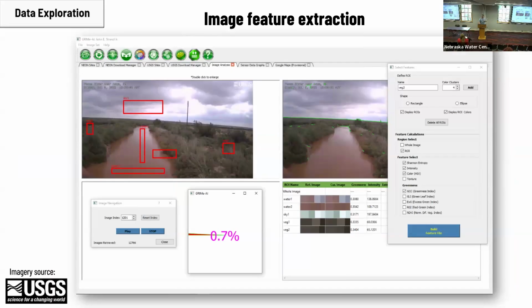Digging into that a little bit more, we can also go on there and draw like these rectangles that you see on the left. So this is an image of Pecos River from USGS. So we can draw these rectangles, and for each of those rectangles, we can extract all kinds of information from that region of interest. So on the lower right, you see these different color swatches. So for example, we're extracting the dominant colors of the sky and the water and the vegetation. And then we can see that by clicking the build feature file. We can just click a button and it will create this huge spreadsheet that has all these colors and everything changing over time from this imagery.